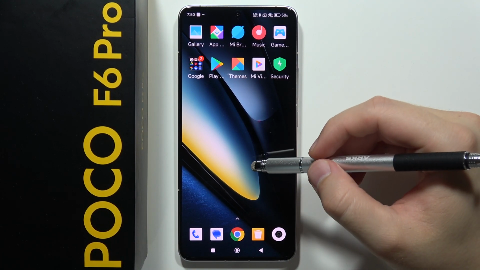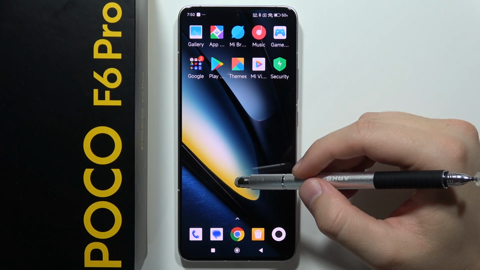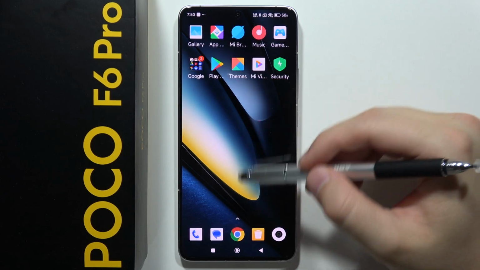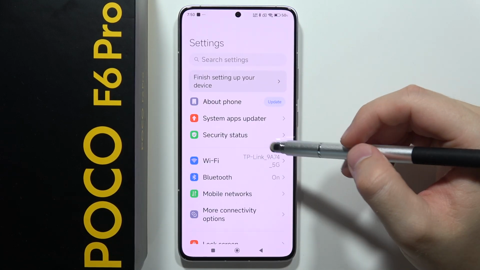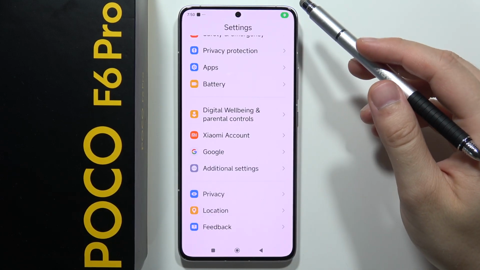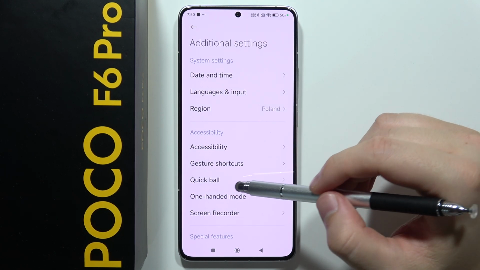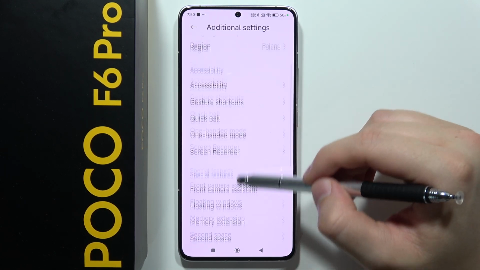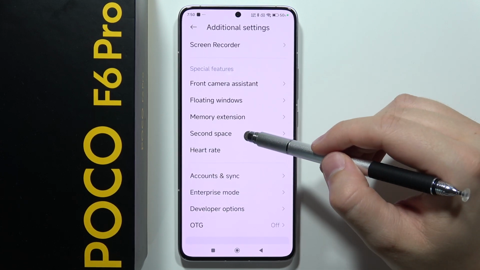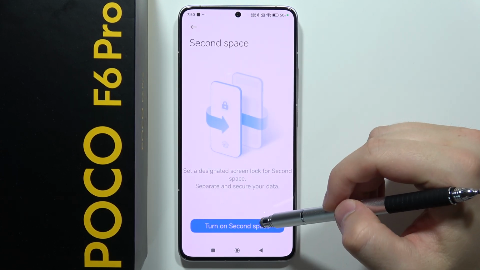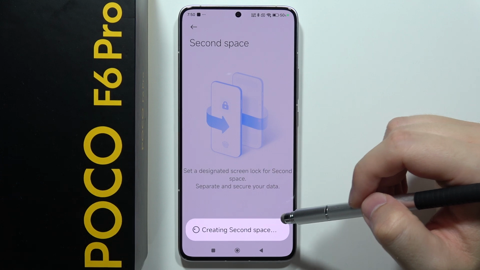Hey, to enable second space on the POCO F6 Pro, first of all, we'll have to go into the settings. Now navigate all the way down and go into the additional settings. Right now, you have to go into the second space, so it will be available just right here. And now go into the turn on second space.